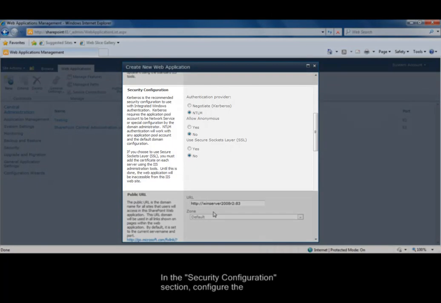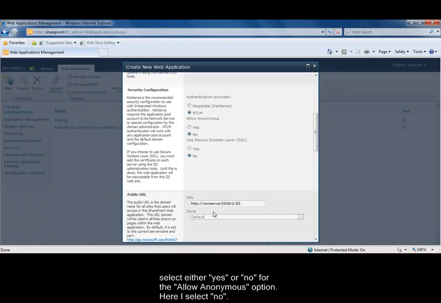In the Security Configuration section, configure the authentication and encryption settings for your web application. For configuring authentication providers, select either Kerberos or NTLM. Here I select NTLM. To decide the nature of access for your web application, select either Yes or No for the Allow Anonymous option. Here I select No.